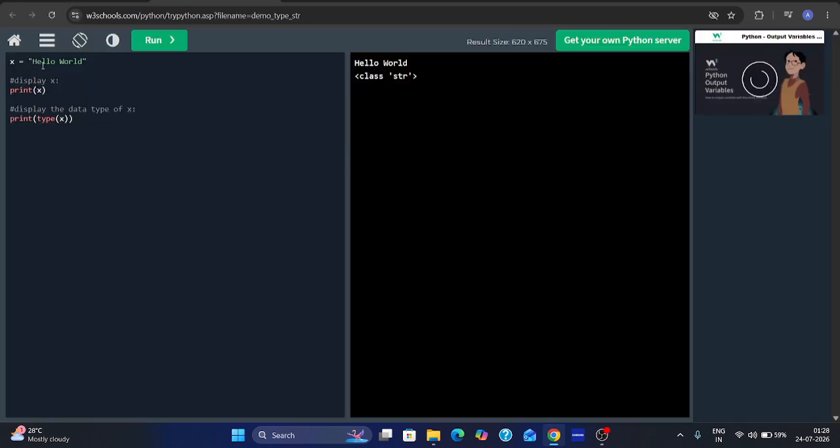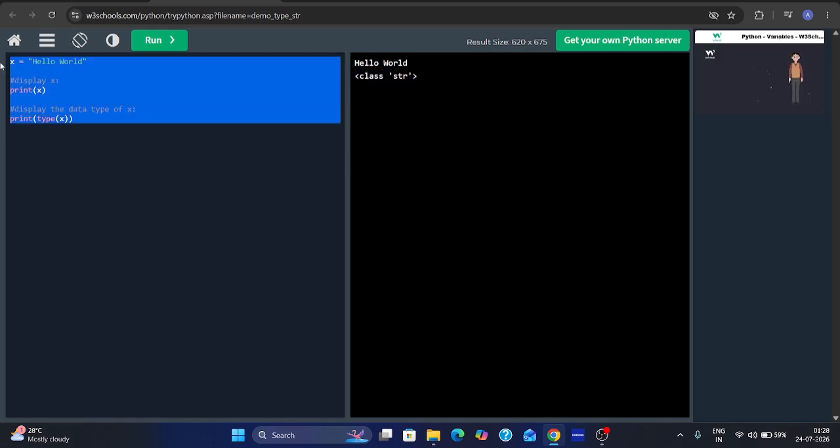You can see here what is done. x is equal to "hello world", print x. This will display x and display the data type of x. For the data type of x, you can see here I am getting string. Let's run it one by one.